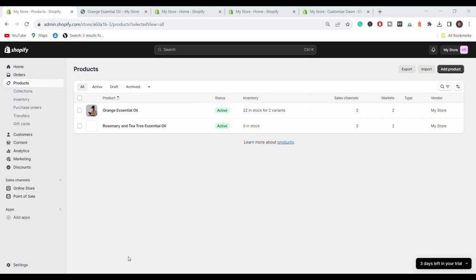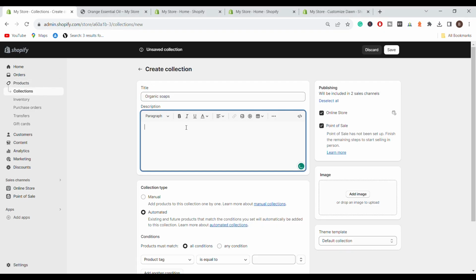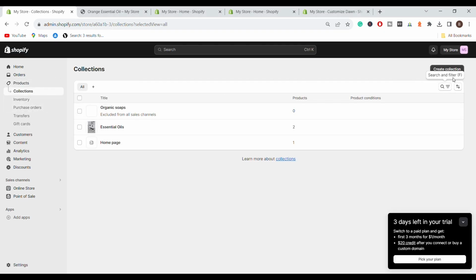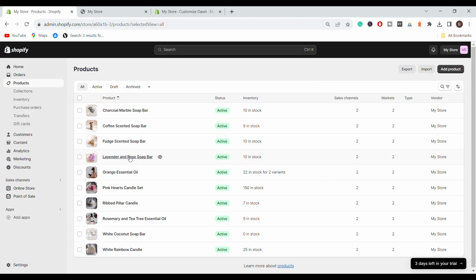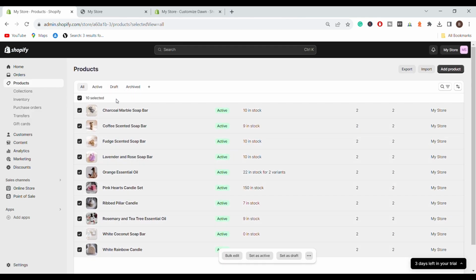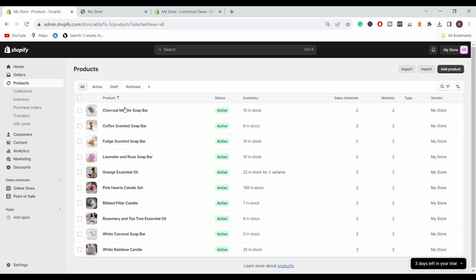And I'm going to add 2 more collections and a few more products so that I can show you how to arrange them onto your website. So guys, we added a few products. As you can see, you can even select all the products to see how many you have, or if you want to bulk edit. As you can see, we have 10.